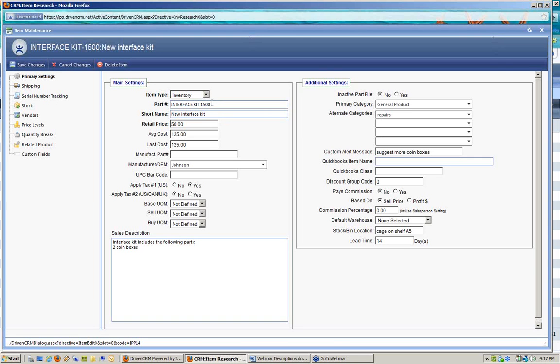And I see all of my information here. So I can see that this particular interface kit is set as an inventory type item. Now, if it's an inventory assembly, Driven is going to say item type inventory here, and under your related products is where you tell it it's an assembly.